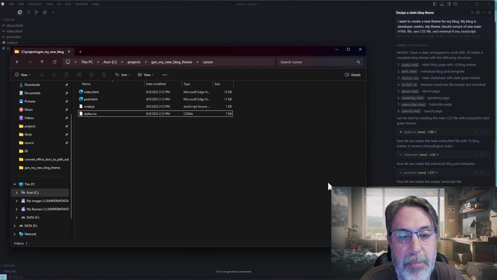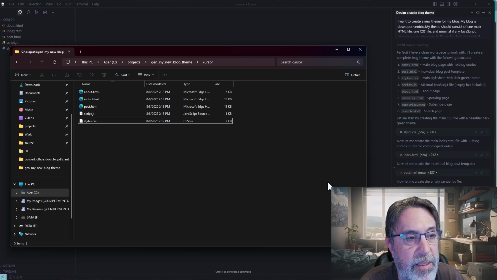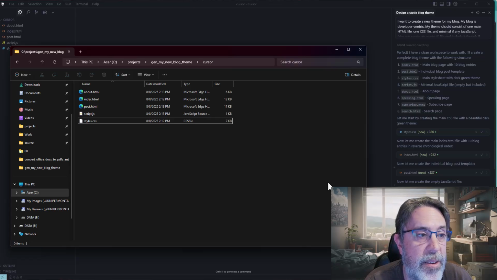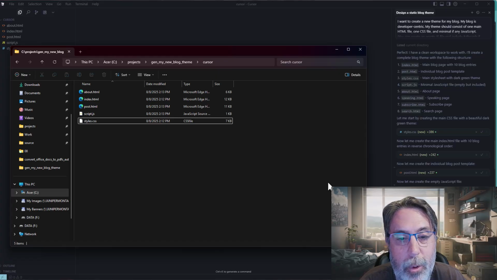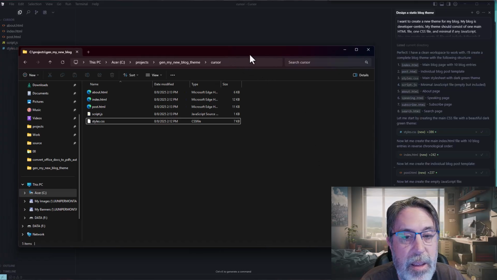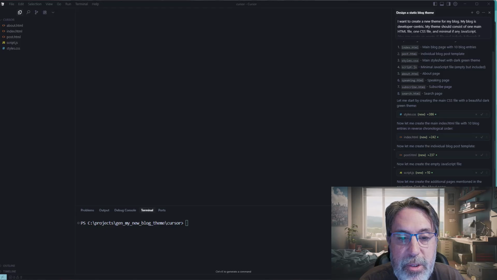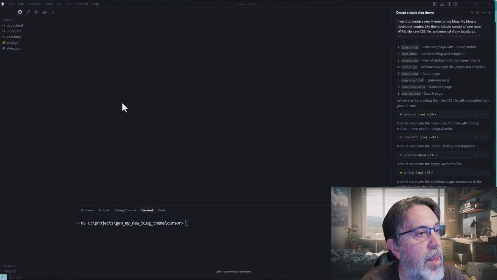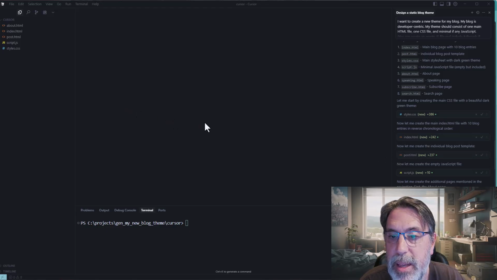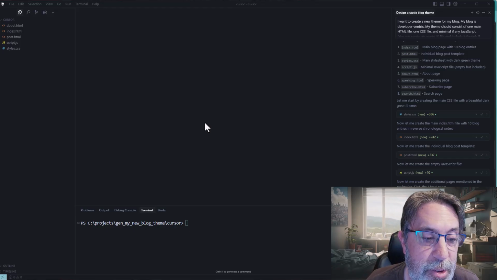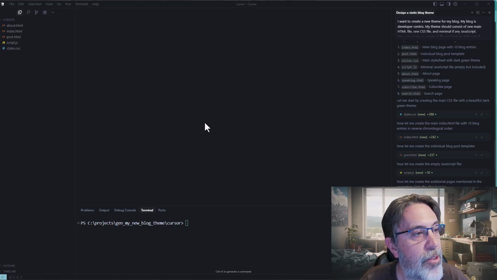I imagine I'm going to need to tweak the design a bit, and that may require me updating index.html and post.html. I don't want to worry about the other pages. So it is still working away. It did the about. It's doing the speaking. If it wasn't doing this extra work, I could start looking. Well, you know what?